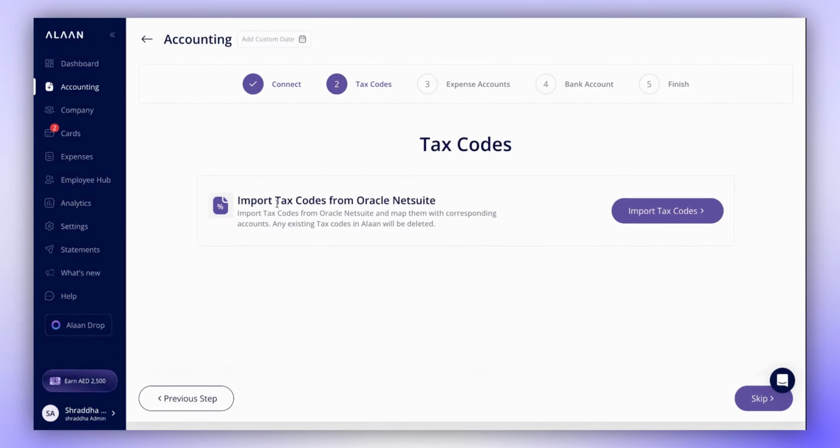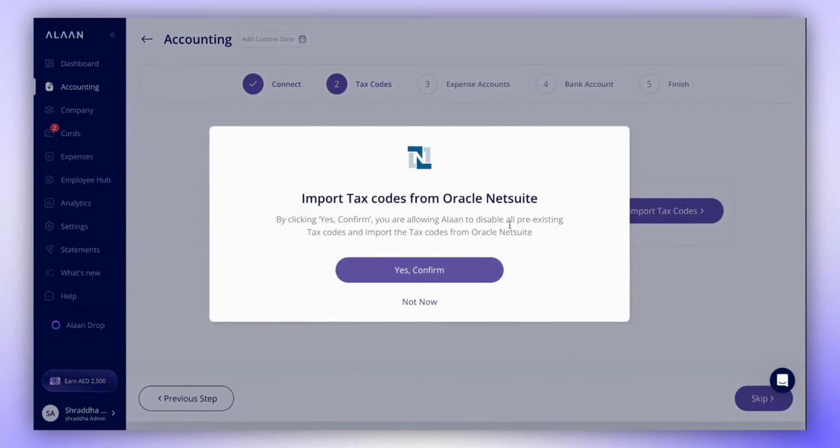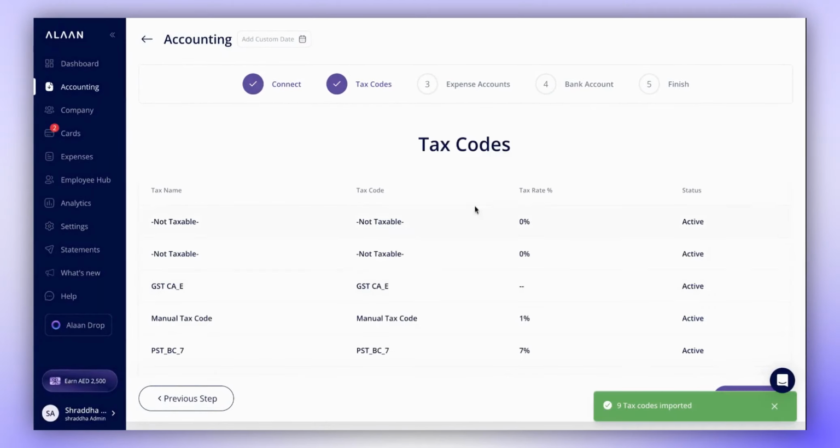The upcoming step is about tax codes. Here, we import tax codes from Oracle NetSuite and map them with corresponding accounts. Please note, any existing tax codes in Alaan will be deleted. To proceed, click on Import Tax Codes. By clicking Yes, Confirm, you are allowing Alaan to disable all pre-existing tax codes and import tax codes from Oracle NetSuite. To proceed, click Yes, Confirm. Here are the tax codes listed with tax name, tax code, tax rates, and statuses.